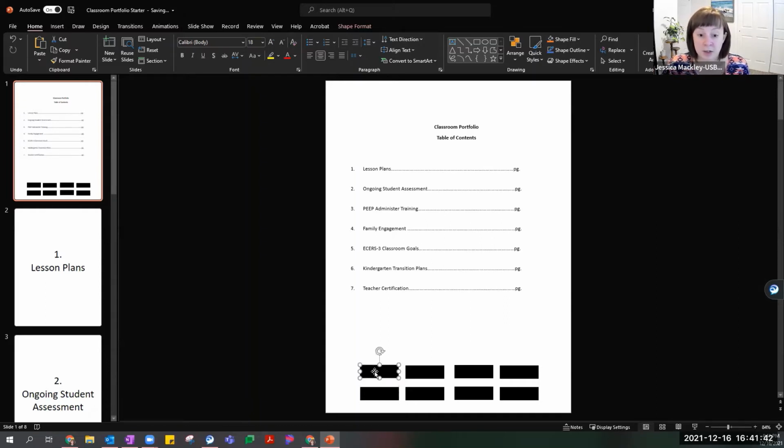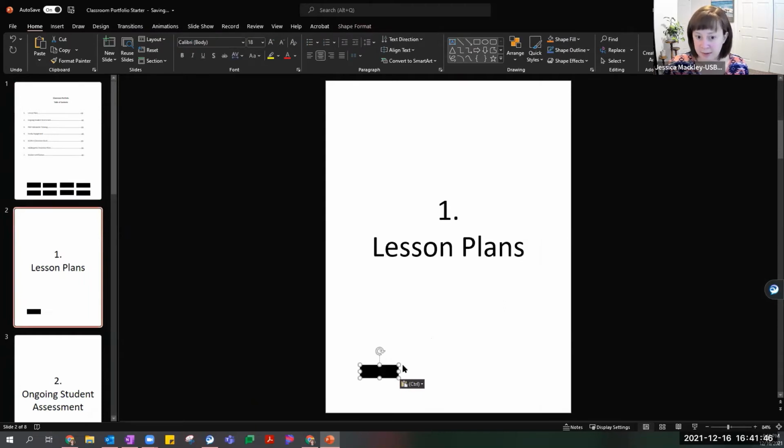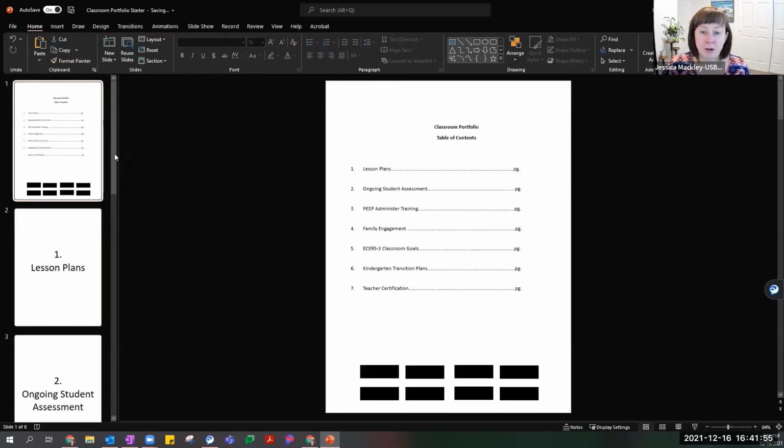You can feel free to copy it, so Control C, and then I can go to a different page and paste it on there, move it over the name, and drag it to whatever size I may need to cover that name. This is not a requirement. However, it is best practice.